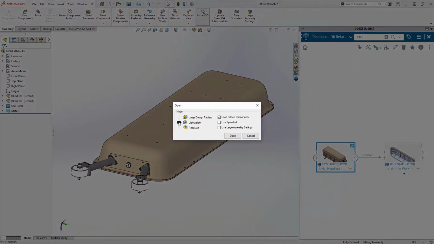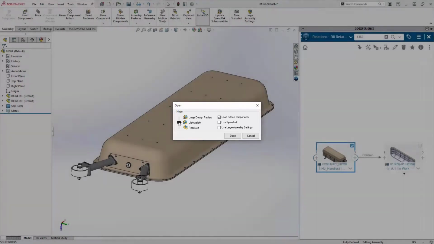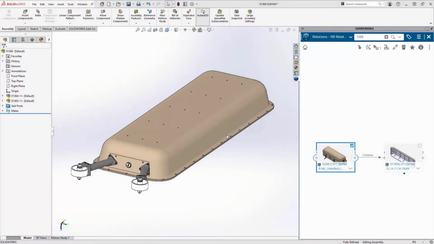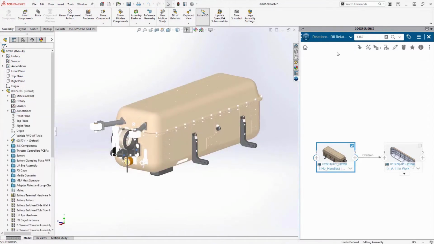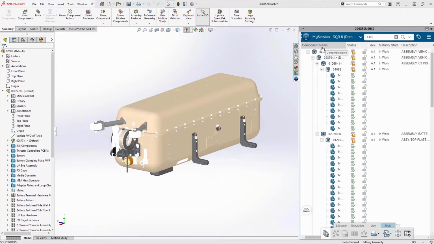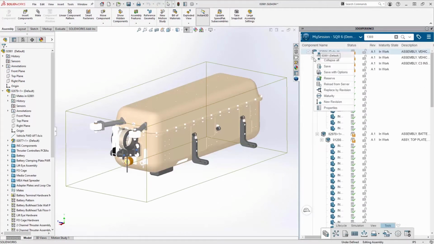In this case, there's a top-level assembly, and if I use the open button this time, instead of dragging and dropping, I'll get the assembly opening modes, so I can go straight to a large design review and just look around. Or here, I'm going to pick lightweight. Choosing lightweight means SOLIDWORKS doesn't have to download every part in the assembly, which can be a big time saver if you don't have the files locally cached and you're not in a spot with fast internet.